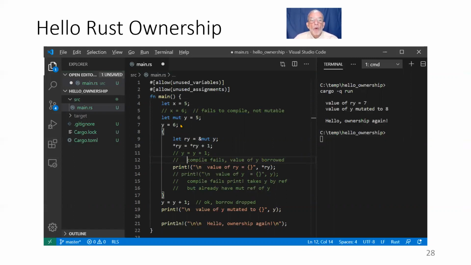And I can mutate. So once I've left the scope, I can mutate y again. But here, let r equal a reference to a mutable reference to y. So y is mutable, and this says the reference is mutable as well. It means that I can change y through the reference.